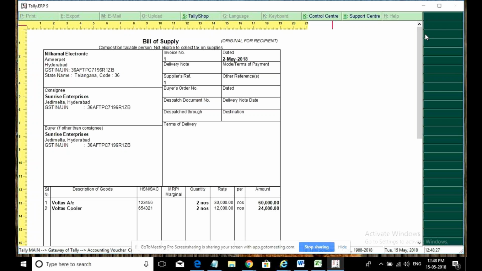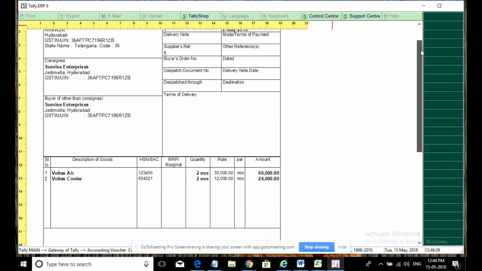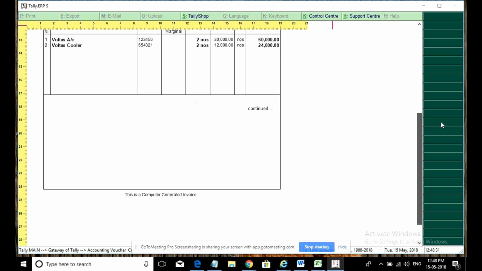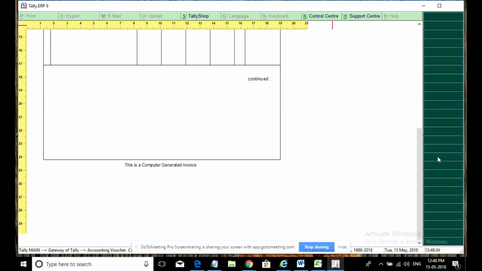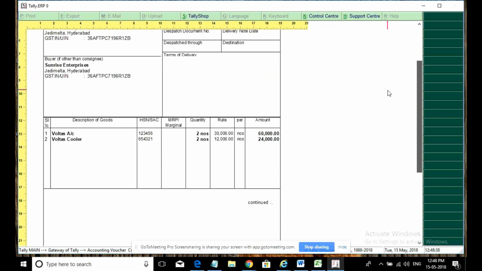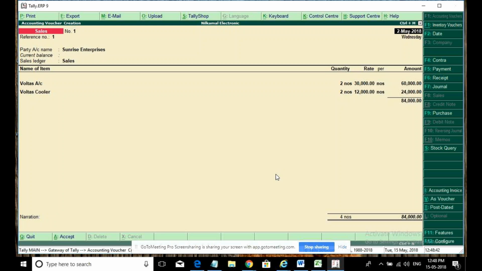Item, HSN, quantity we are able to see. Here we are not getting the tax analysis option. Whereas for this normal sales invoice for regular, we used to get the tax analysis. Because this is not a tax invoice, we are not getting the tax analysis option. Even in print also, we are not getting the tax analysis option. Now check it out here.